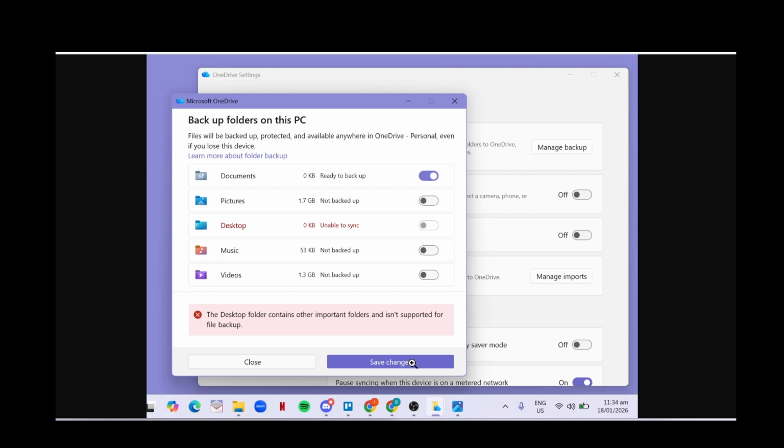If you don't see the sync and backup options, it can help to check that your OneDrive app is up to date. That's it. You've enabled backup for your documents folder with OneDrive, and your files are now safer and easier to access wherever you sign in.